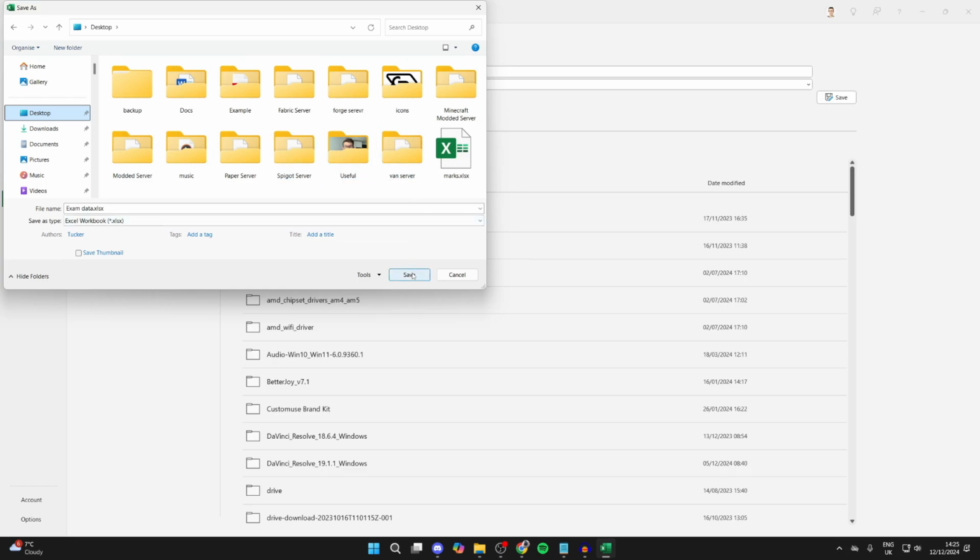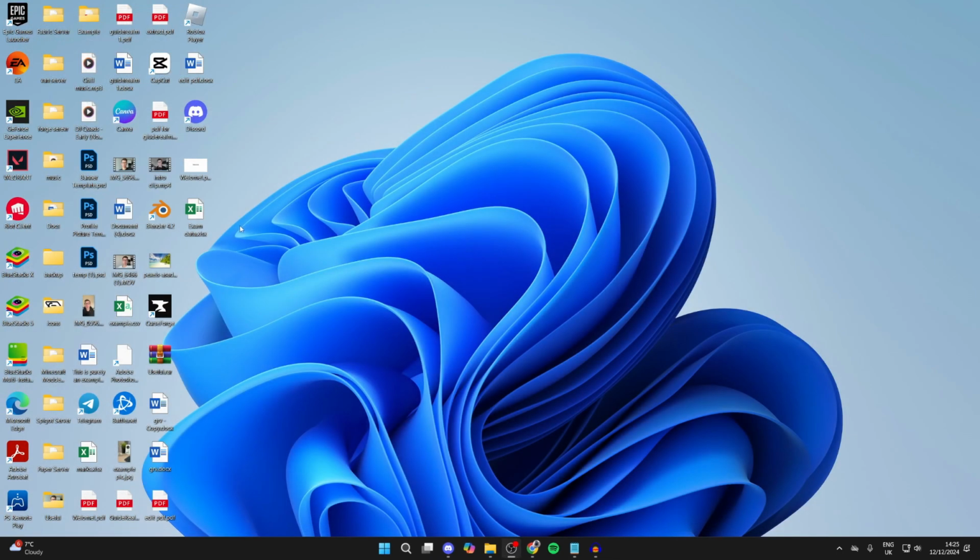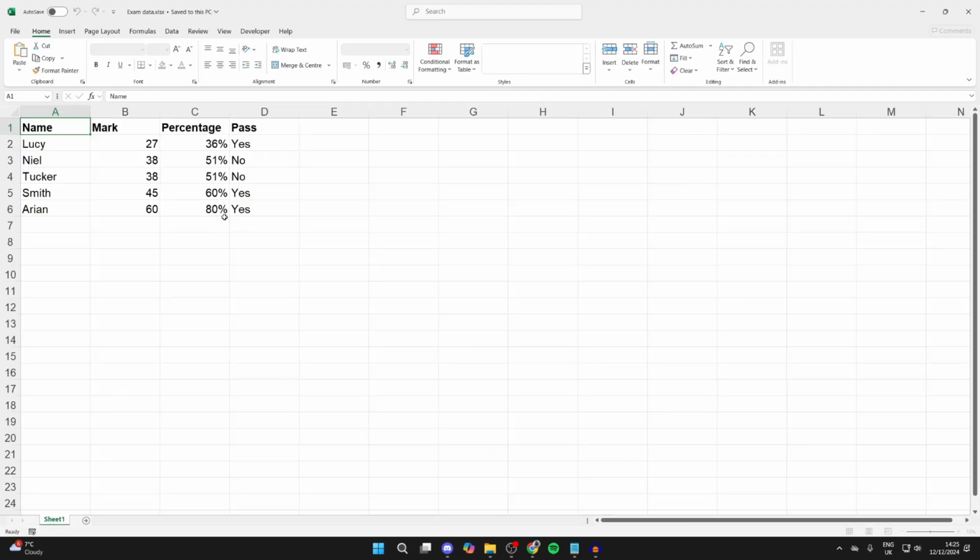Then what you can do is go and click on Save like so, change the name if you wish, and that's it, we've now saved it. I can close it and I can go and see it here. So I can then open it up and here we are.